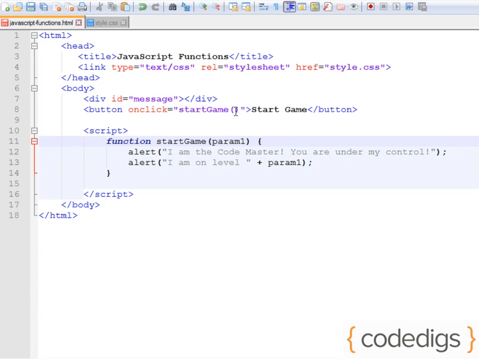And now over here in my start game, what I can do is pass the start game function any data that I want. So right now I'm going to pass it 1. So what will happen is it will pass this value of 1 to this parameter, and then it will use that parameter, which will be 1, here in my alert. Let's test that out.